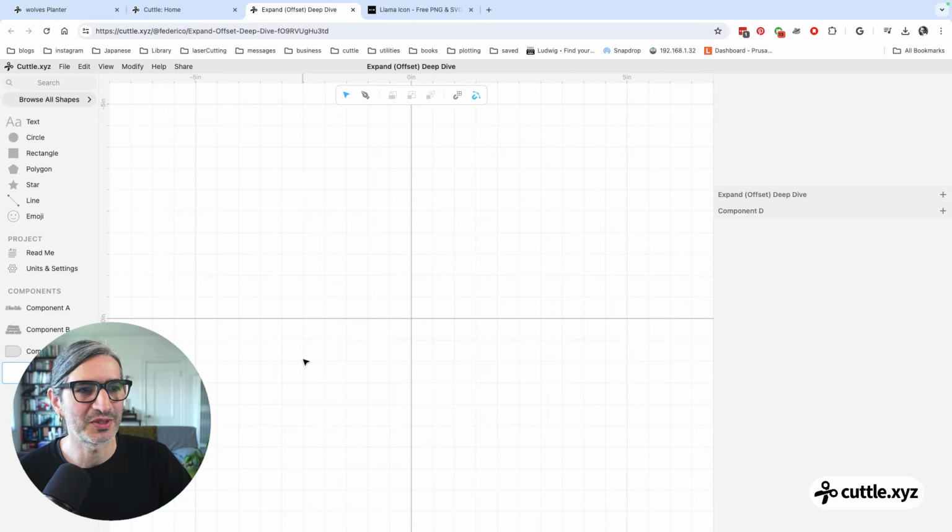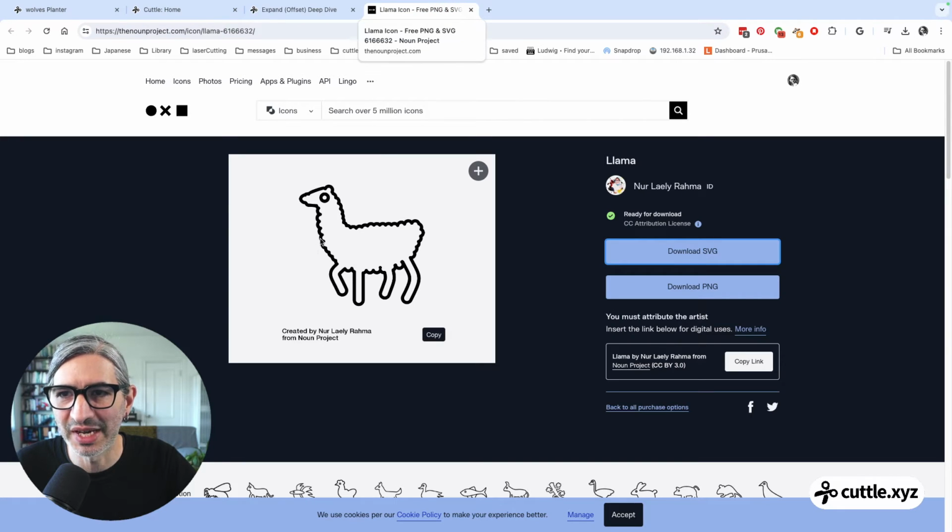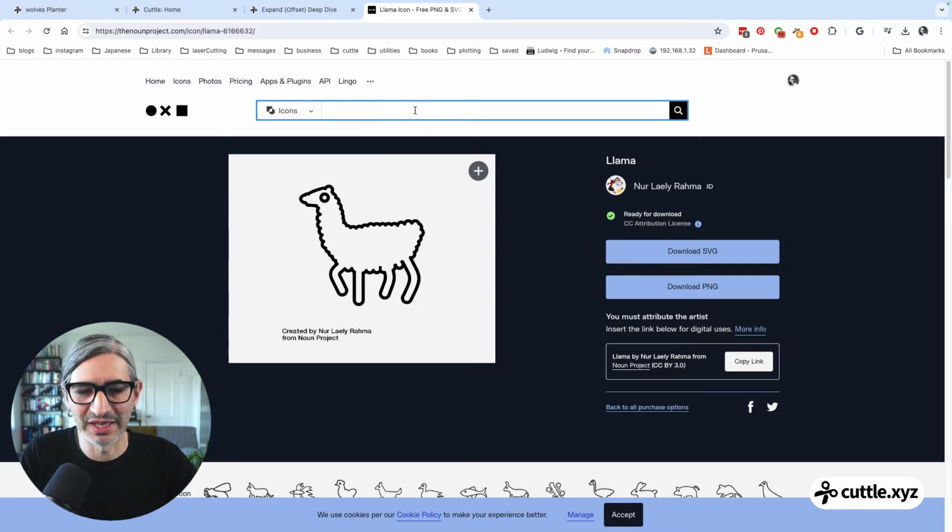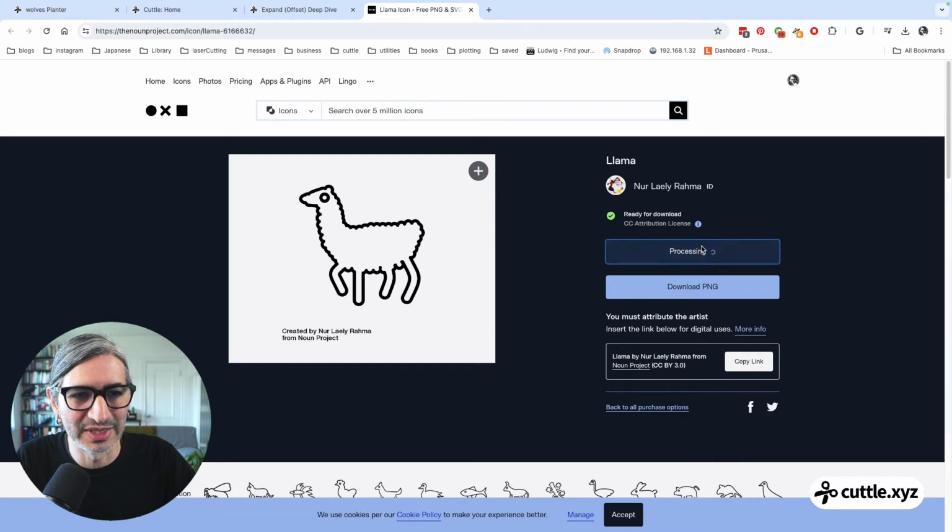The other example I was going to show you is that sometimes you want to apply the expand modifier to just an existing SVG. I did a live stream where I did only that, but I'm just going to bring back another example. So I found this cool llama on this website called the Noun Project, where you can search for different icons and download different things. So I'm gonna download an SVG of that llama.